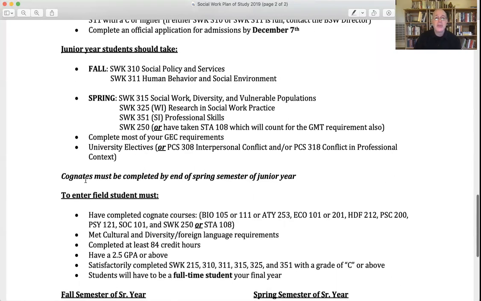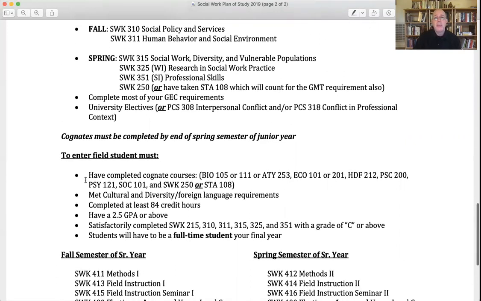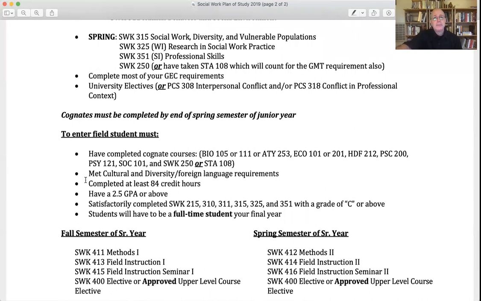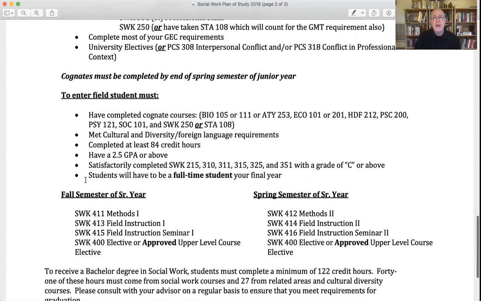In the spring semester, Social Work 315, 325, and 351 are offered, so you need to take those. These are in preparation for getting you ready for field. Now, to enter field, there's a different application process. So you're going to apply to the social work major, and then you're going to apply to field. That usually happens at the beginning of the spring semester of your junior year.